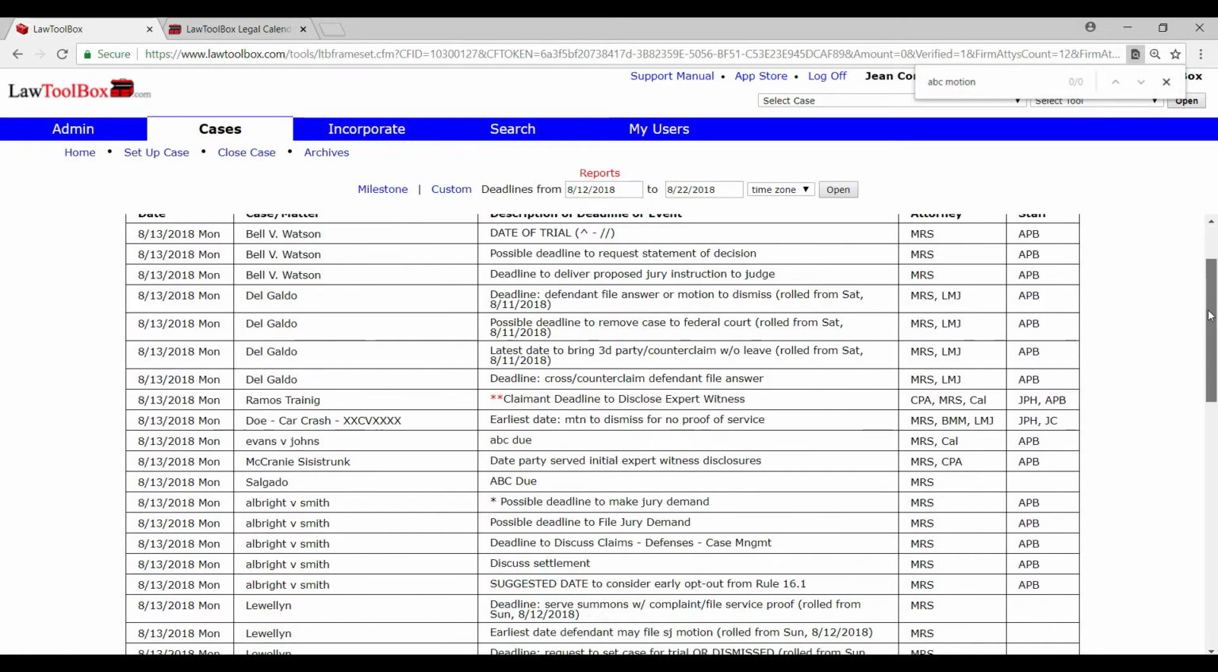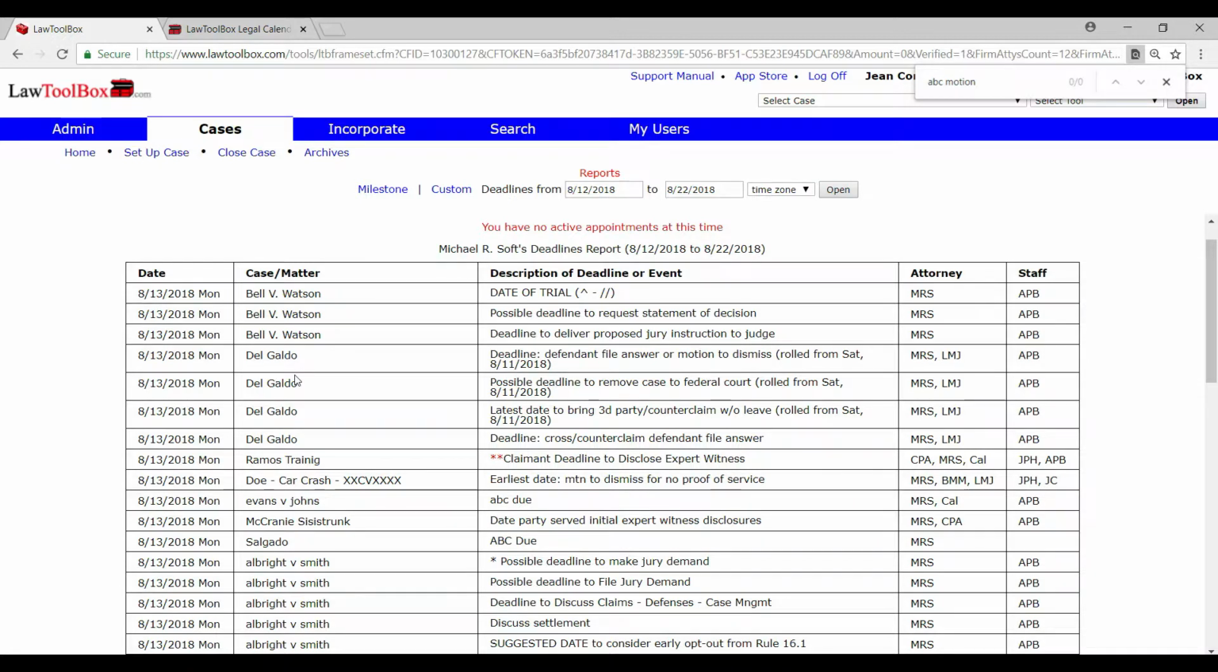This is going to give me a bird's eye view of all of my deadlines coming up across this time frame for all of my cases. It will tell you the day of the deadline, the case it's associated with, the description of the deadline, and then the attorneys and support staff that are shared on that case.